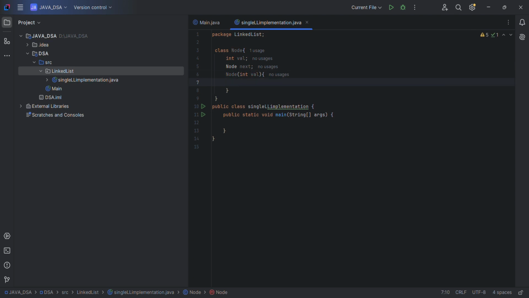that is used to initialize its data when you create a new node in a linked list. That is this. Okay.